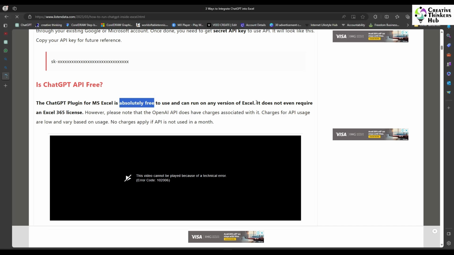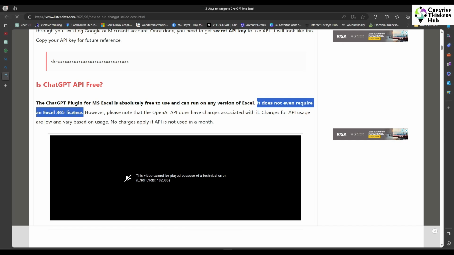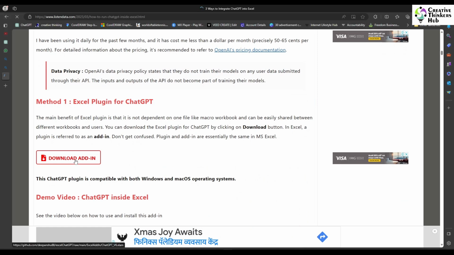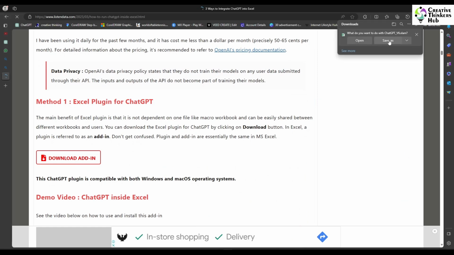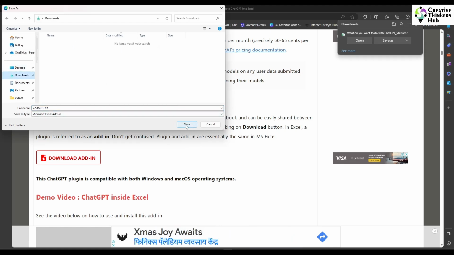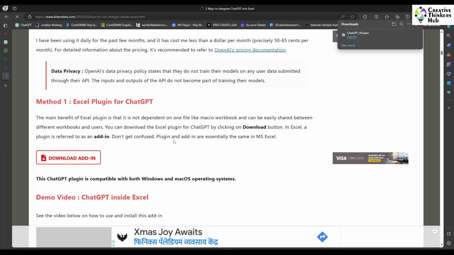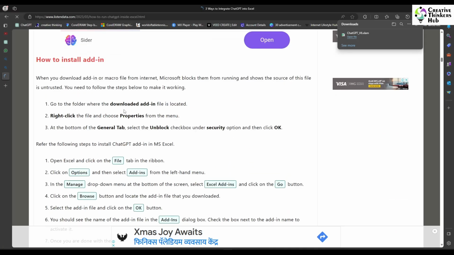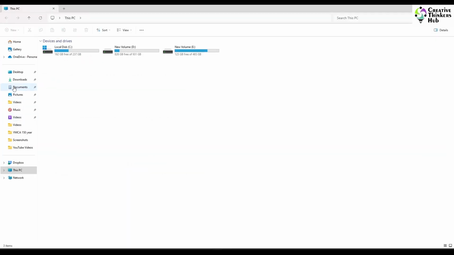All you need to have is, you do not even require a license of Excel 365. That's what it says. But to get your key, you need to have a license agreement. Now you say download add-in, it will say save as. Let's add it to our downloads and say save. So this is your Excel plugin. Now how do you add it in? Let's open our downloads.